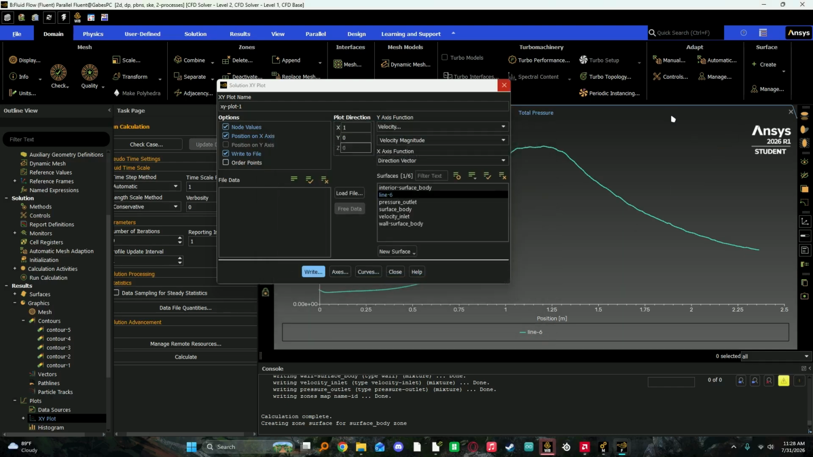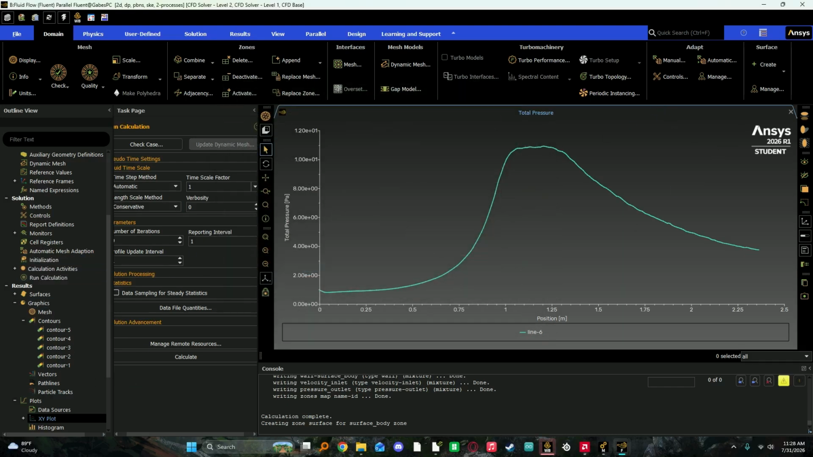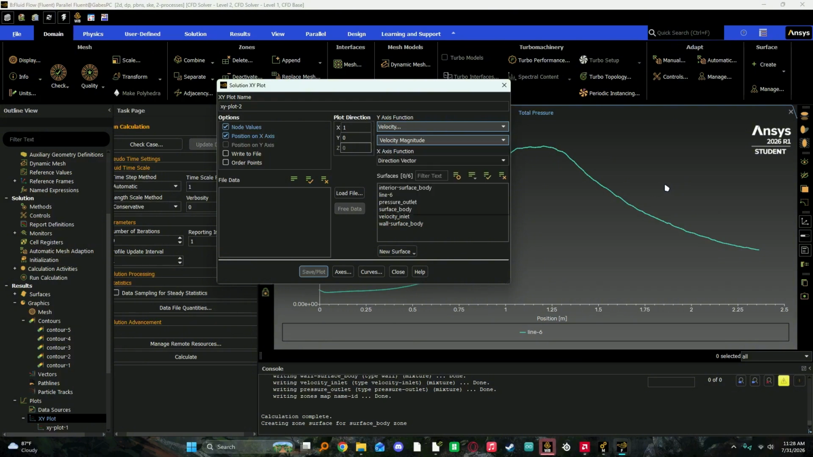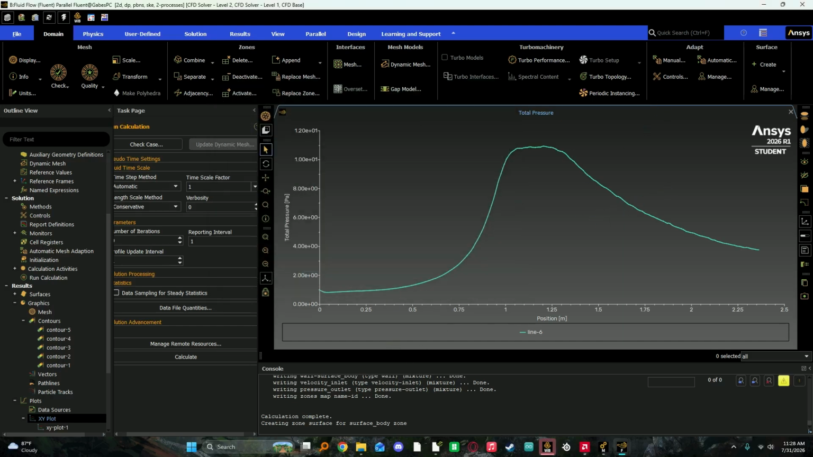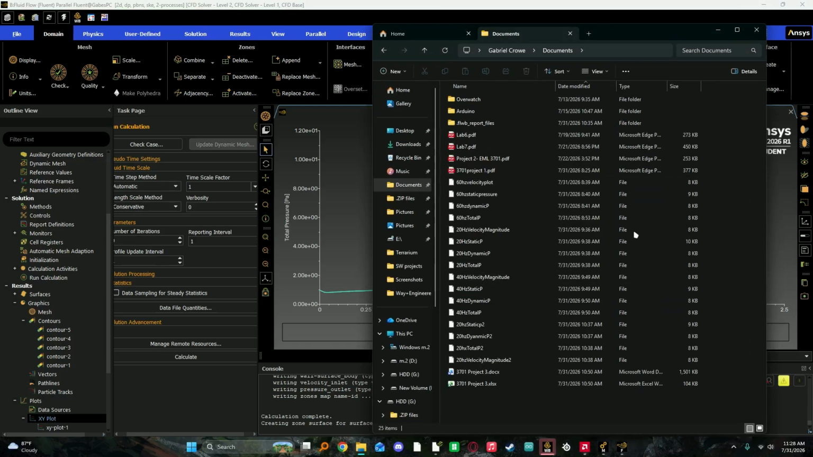I'm not going to because I already have one saved for this. And once you have that, you're going to do it for your velocity magnitude, your static pressure, your dynamic pressure, and your total pressure. All of them you'll just check write to file and write. Once you have all those files saved, you should have 4 for your 60 hertz, 4 for 20, and 4 for 40. Those are all going to be just a plain text file.